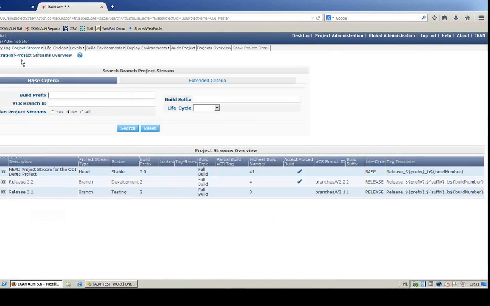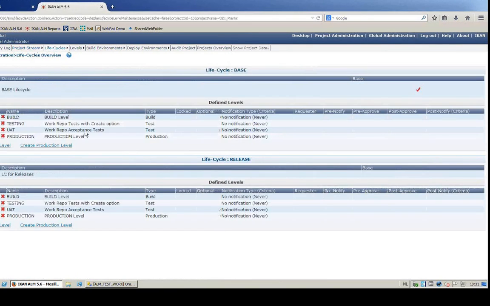I already explained the project stream, so I have a project stream, the head stream with 2 releases, but related to that we also have a life cycle. And here the standard life cycle, and we call it levels. We have a build level, a test level, user acceptance level, and a production level. And for each level you can have also notification. We haven't implemented it here.